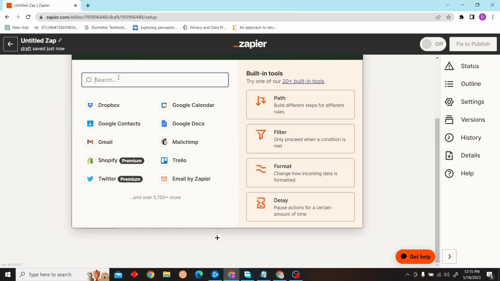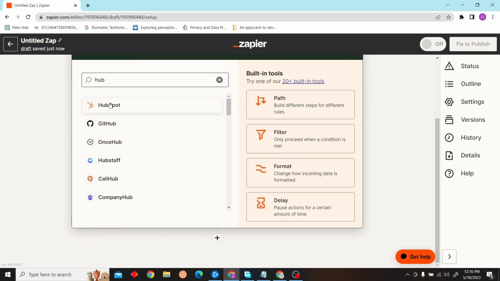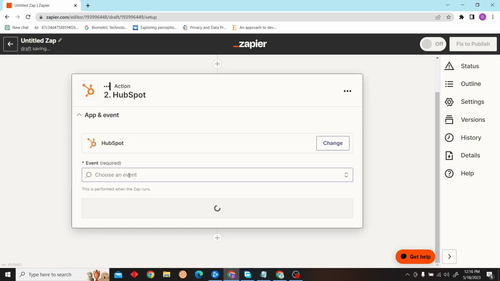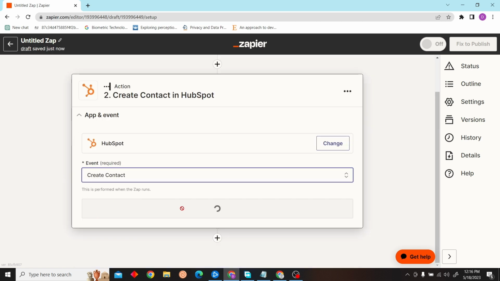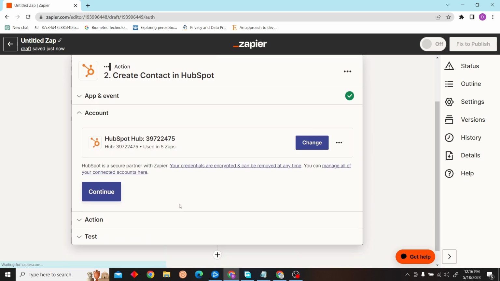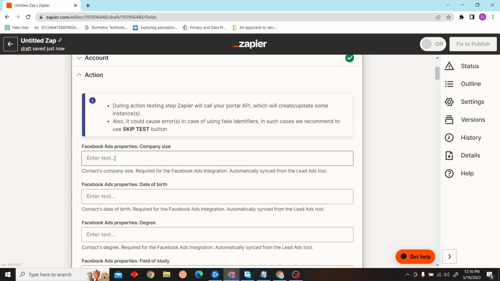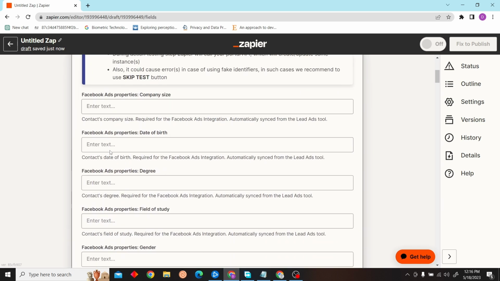And then in the next step, select your action. So our action will be HubSpot. And then our event will be create contact. So click on continue and choose your HubSpot account, and then fill in the information.